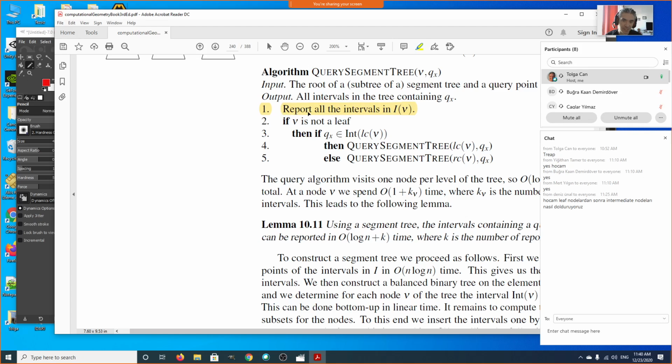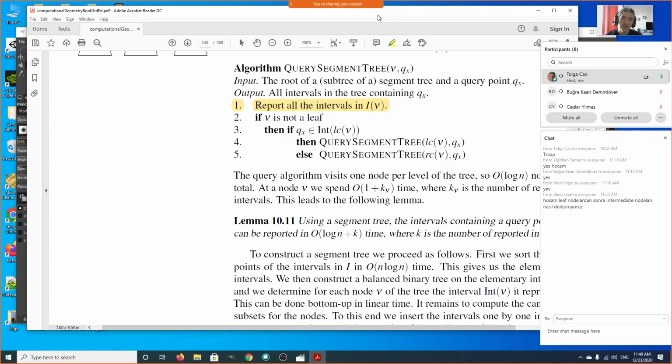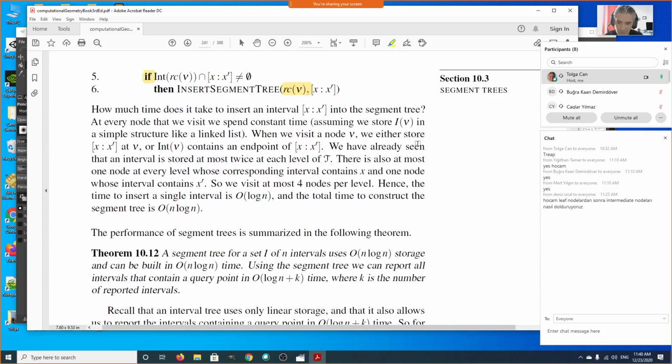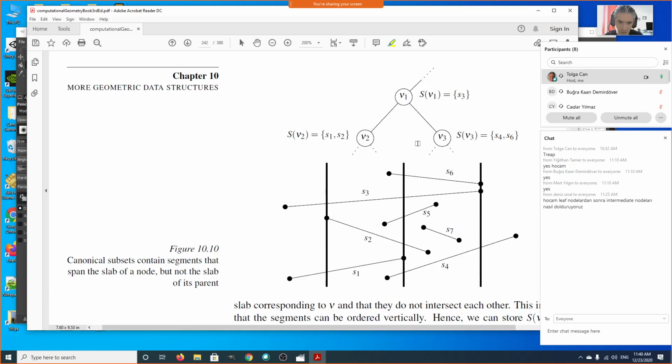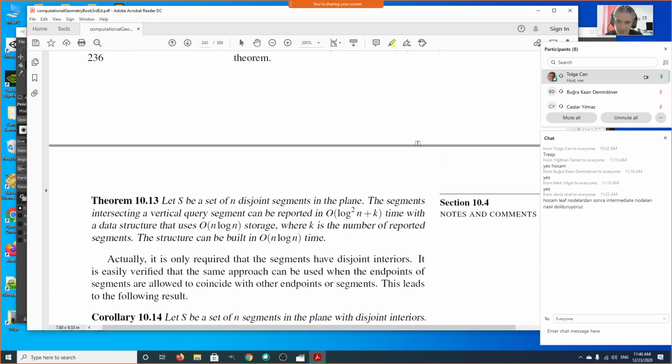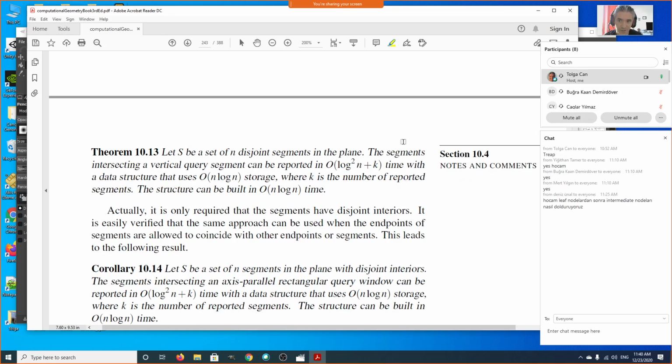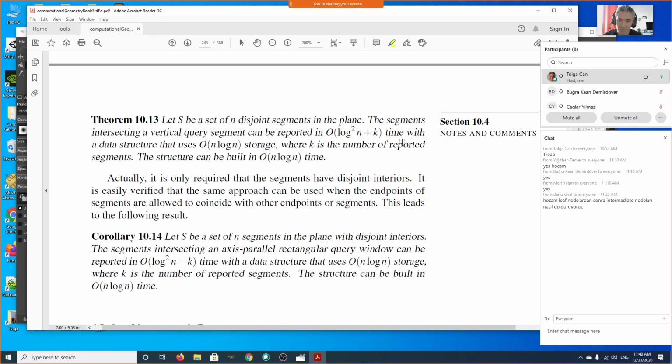So step 1 takes log n time, and since the entire query takes another log n time with the recursive call, in total we have log squared n query time and n log n storage space. We can solve the general problem of arbitrarily oriented line segments. All right, so that's all I want to talk about in this chapter. We have seen 3 data structures: interval trees, priority search trees, and segment trees. And they can be applied to different problems geometrically.